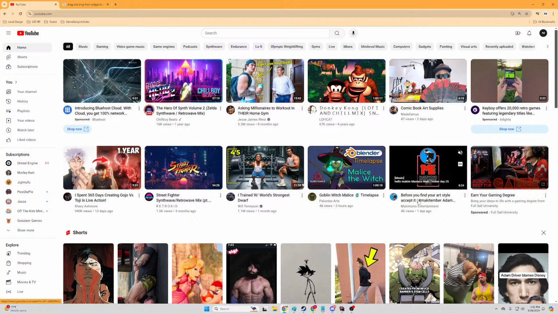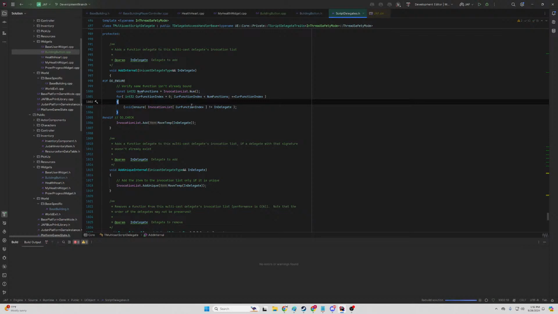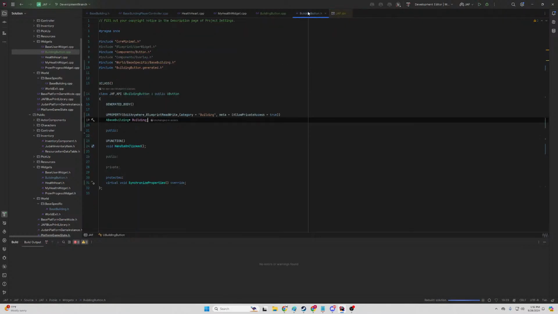Find your art style, accept it. Accept your art style. I've accepted my garbageness, my garbage art style. Boom, ba-dum, ba-dum, ba-dum, boom, ba-ba-dum.